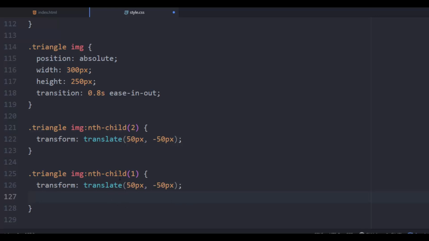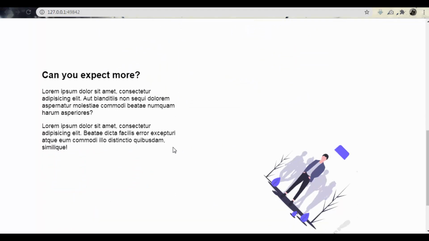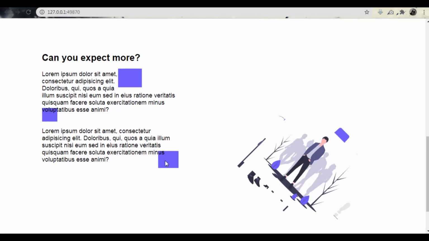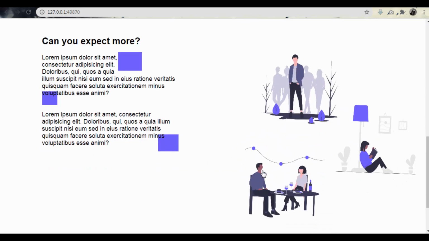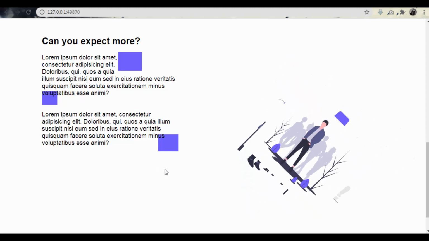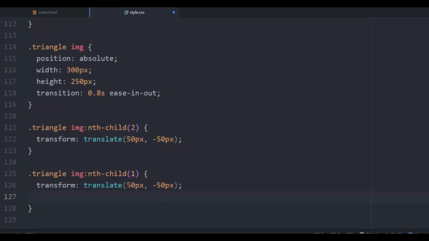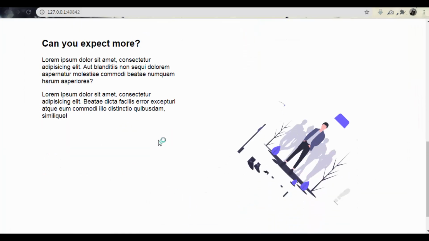So the first image should take place in the bottom left corner, just like in the final product right here. This one, this is the image. It should take this bottom left corner, and for that I'm gonna give it -50 pixel in this axis, which is the X, and 50 pixel in the Y axis. Right now, the last thing in this container is the hover effect.